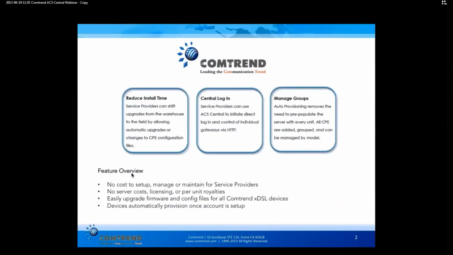So to get started, the product is free. I'm sure if anyone gets our newsletters, we released this about 2 weeks ago. So there's no cost to set up, to manage, to maintain this platform for service providers. There's no server cost, there's no licensing, there's no per unit royalties. Comtrend has taken care of all that. We have the servers hosted here at Comtrend. We have multiple servers for redundancy as well.